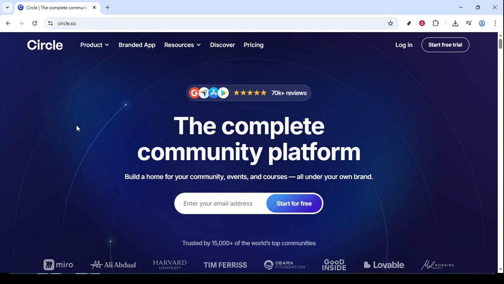The first thing you'd want to do is open your browser and go to Circle's official website. Once you've landed on the homepage, you'll immediately see why Circle is touted as the complete community platform. The clean and intuitive design makes navigation a breeze.